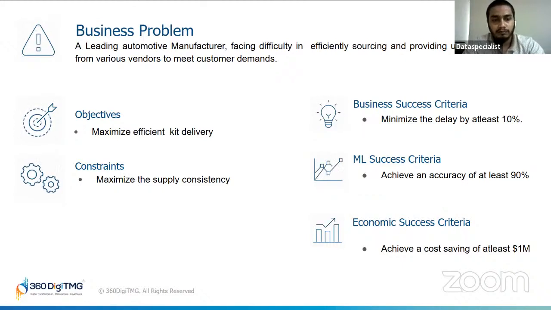So we have an objective: maximize efficient kit delivery. If we forecast the exact number of kits they'll buy from our customer, then we can deliver the kits efficiently.